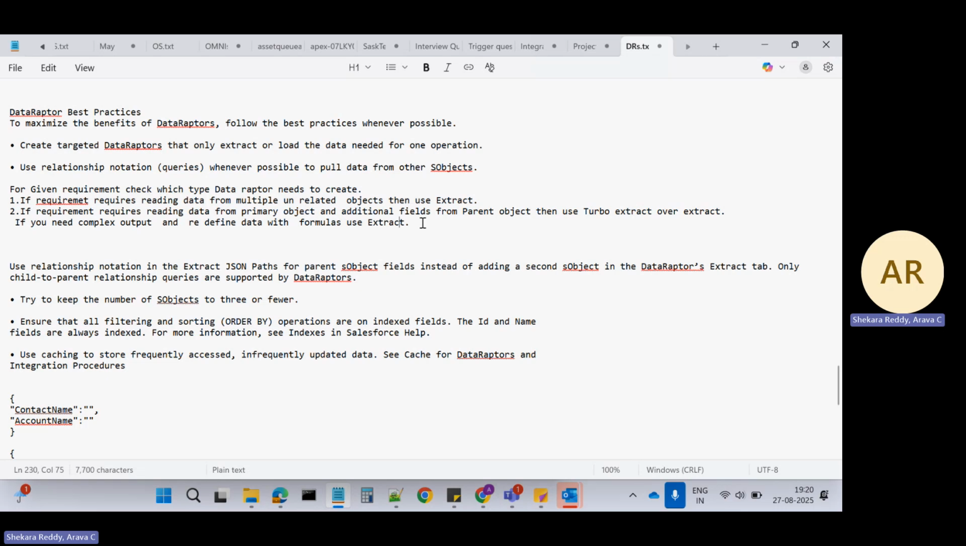Yeah, this is one of the important steps. So, an important best practice: don't always use Extract. Check what your requirement is and proceed accordingly.